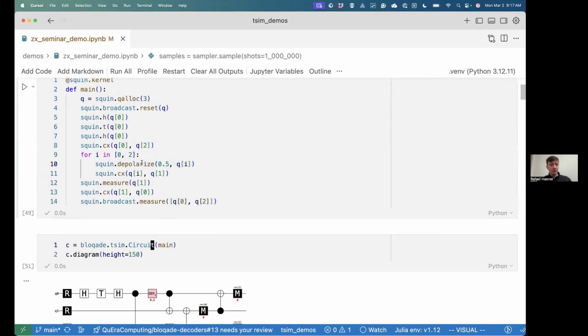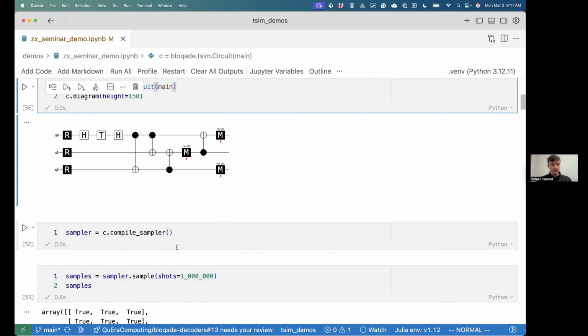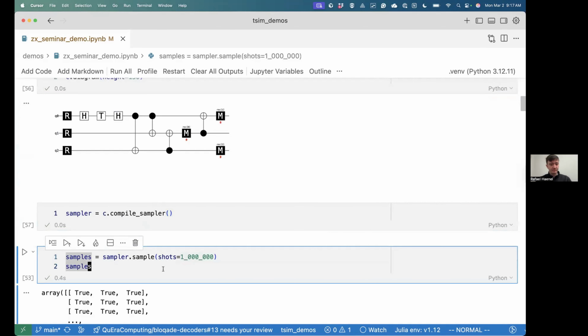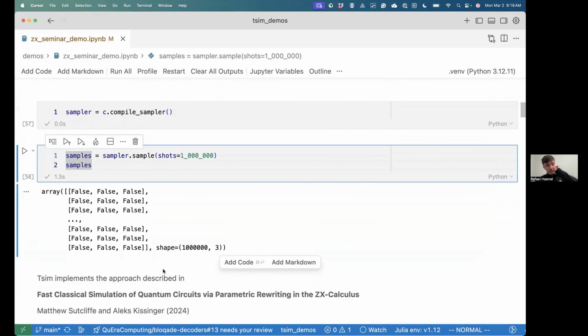You don't have to put noise in. Everything will work if you just disable this. You can still sample it, and the output will just follow the distribution of your quantum circuit without noise. But yes, you can put noise in and you can put no noise in.